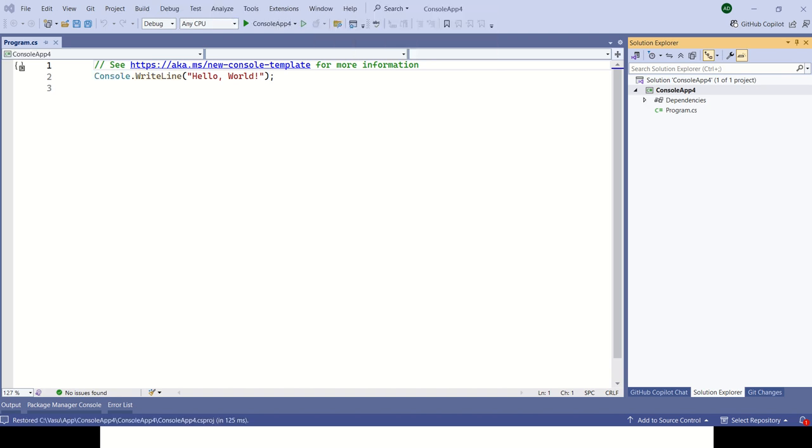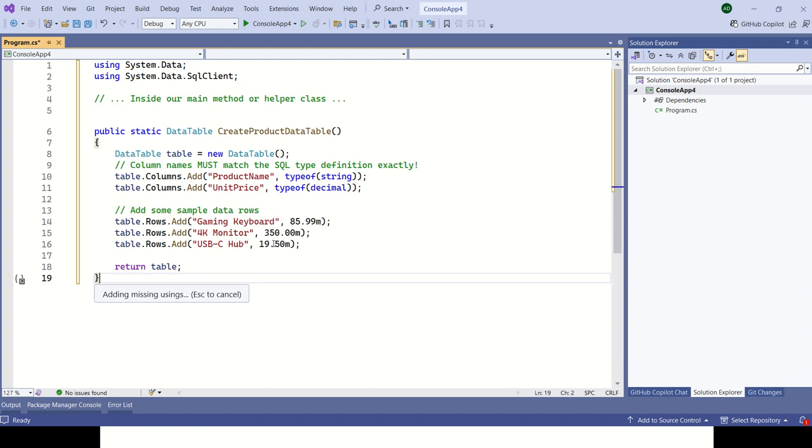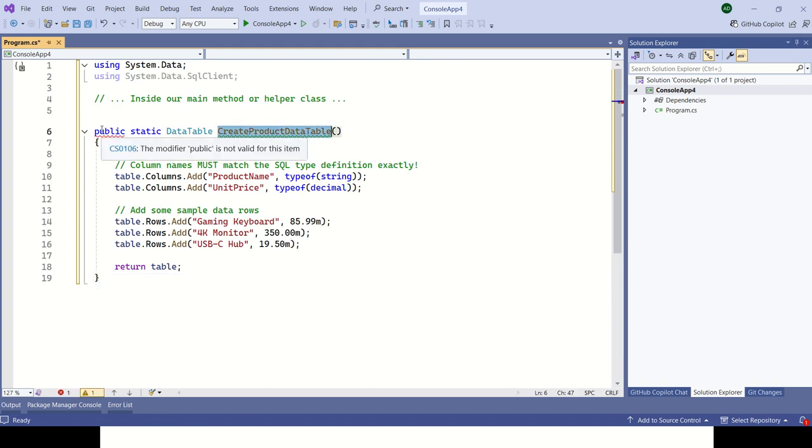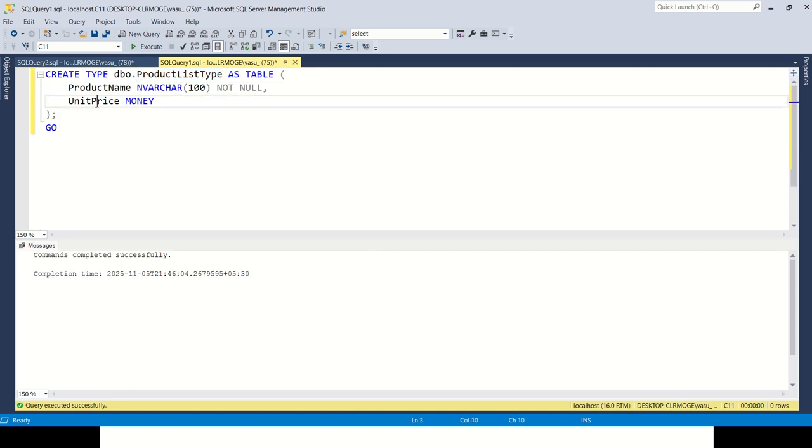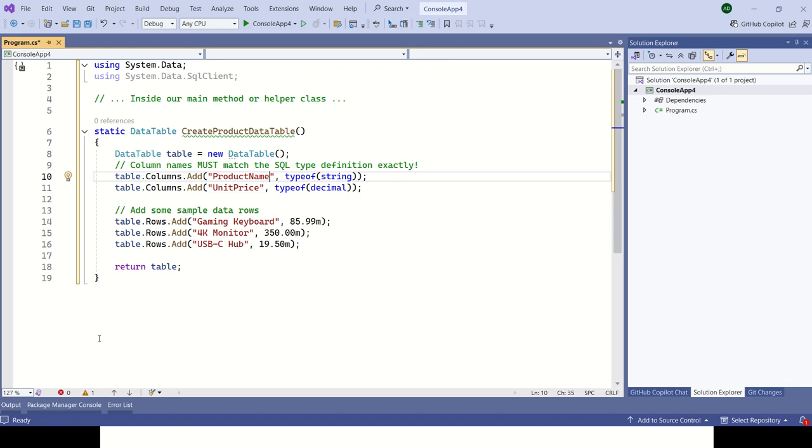So let me paste the code. So I am creating the data table here first. So this is my data table. If you see here, I'm passing exactly the structure it is: product name, int, and money. So I'm passing exactly the same. I'm also adding the values.